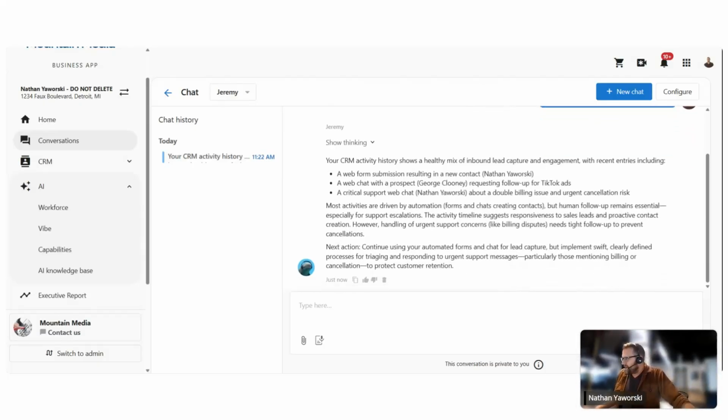And it gives me some next steps. Continue using your automated form for lead capture, but you've got to implement swift and clearly defined processes for triaging or responding to these urgent support messages, saying you haven't been showing that you're responding to these fast enough. You need to implement that. Fair cop, Jeremy, I have done nothing to talk to Nathan Jaworski about his urgent cancellation risk. So good eye on that.